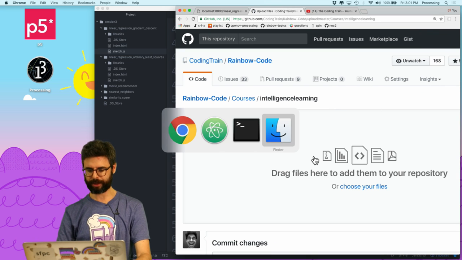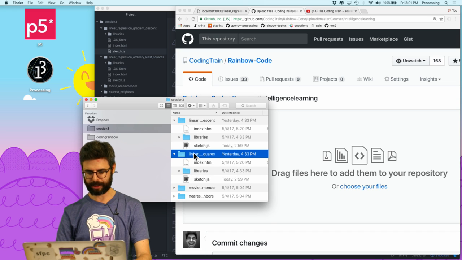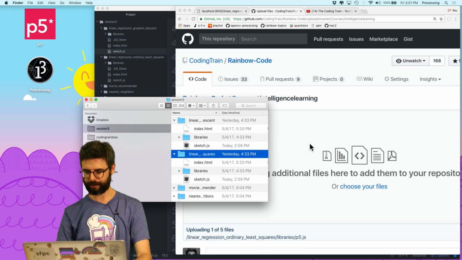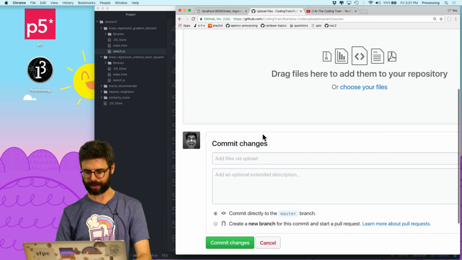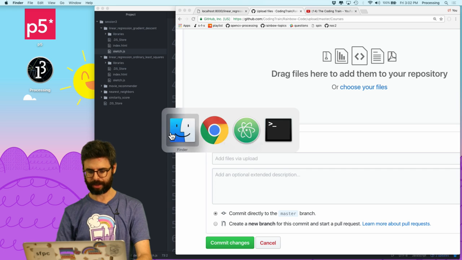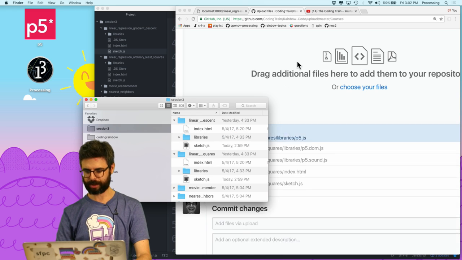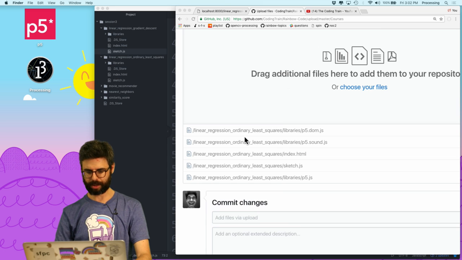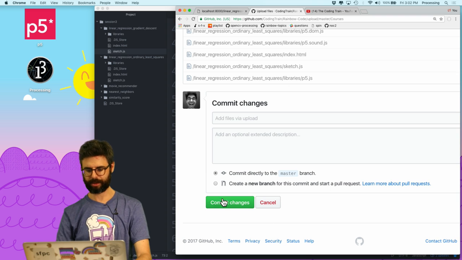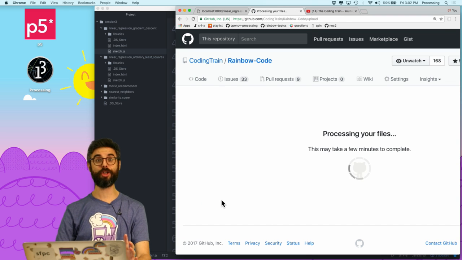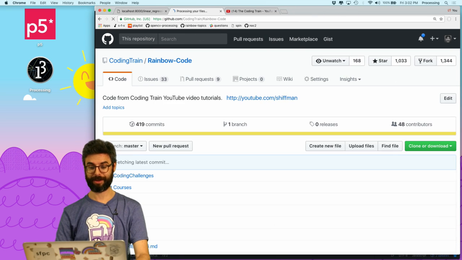Again, I might redo this later, but now what I'm going to do is upload, and grab from yesterday this ordinary least squares folder. And now, oops, I didn't hit commit. Sorry, I didn't hit commit. So close, ordinary least squares. And then I'm going to hit commit. It's amazing what you can do with Git and GitHub just using their website right now.